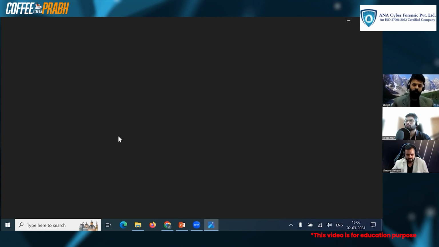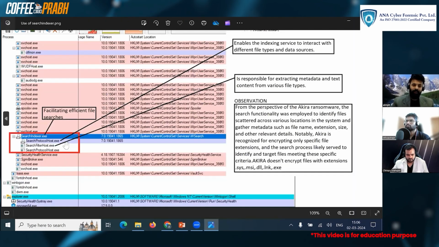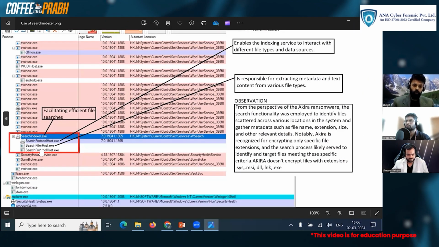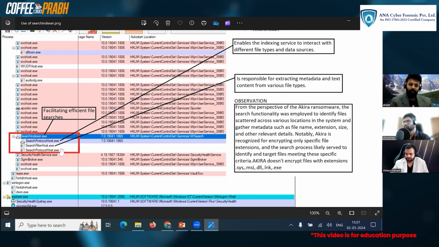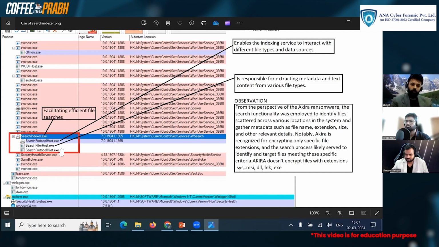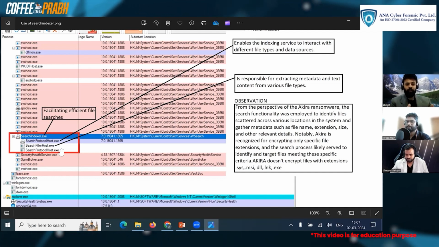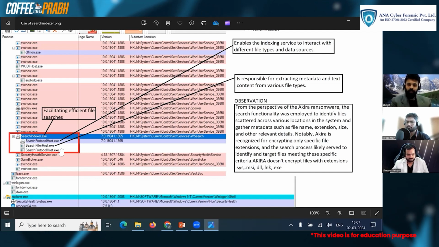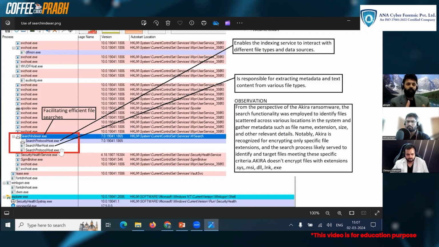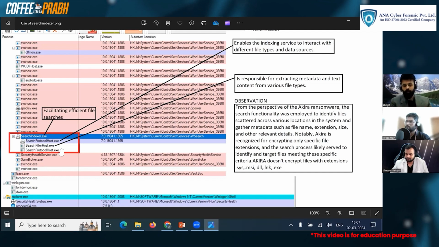Also, I have a screenshot of some of the native commands. I would not say that these are illegal commands, but search protocol host and search filter host, we saw the traces and existence of these when we executed the encryption executable. Those were the functions which were called and getting executed. Why were these executed? Because initially it was trying to gather information about the file. It was trying to find out the file size, because Akira did not encrypt the entire file. It was encrypting a certain portion of the file.